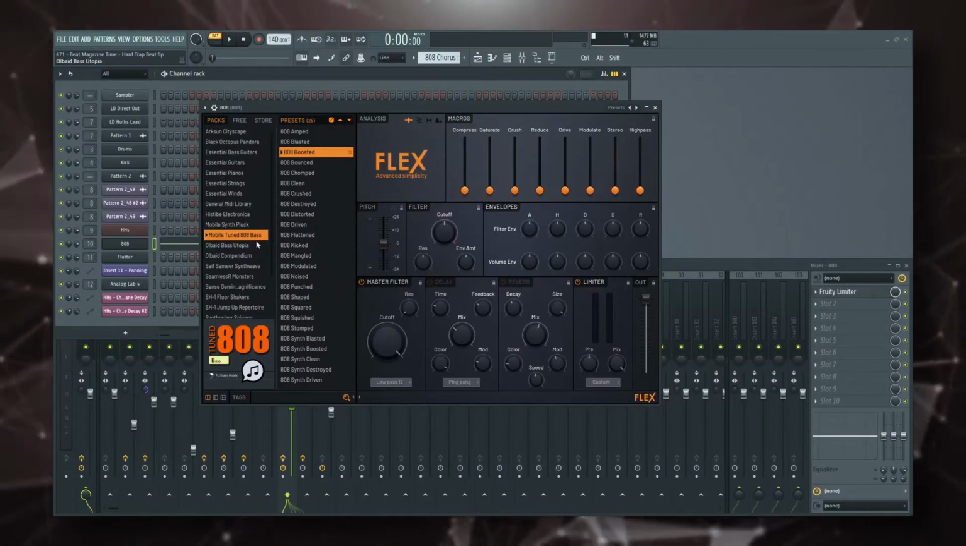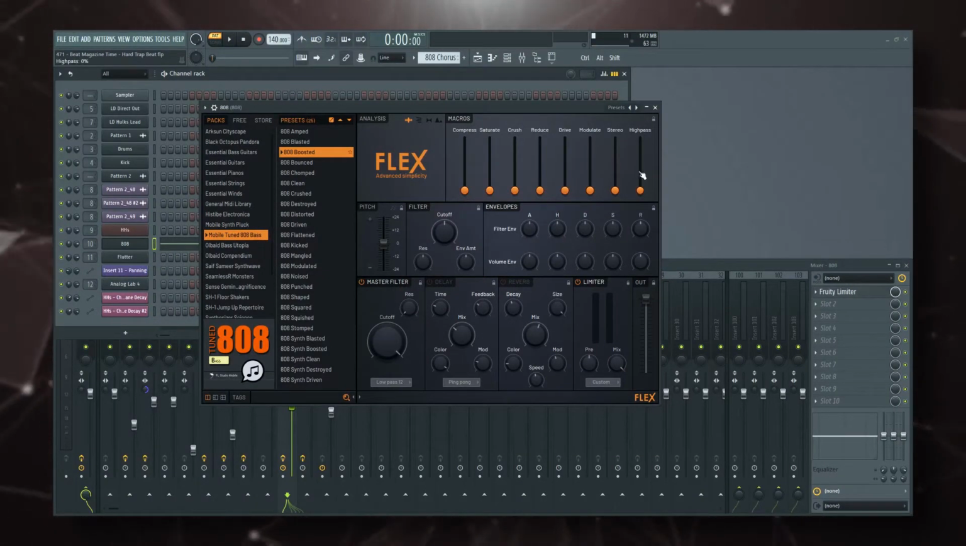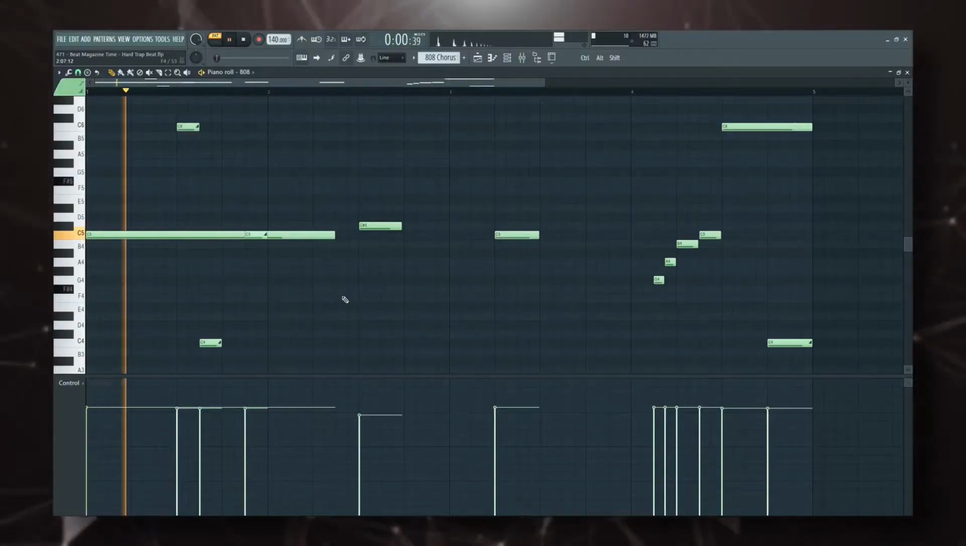So let's listen. And for this I just used Flex, and after I got Flex, especially with this Mobile Tune 808 bass, I don't need to use any other plugin to create 808s. I think this is more than enough. It gives me everything that I need and a bunch of presets. So let's see how this sounds.